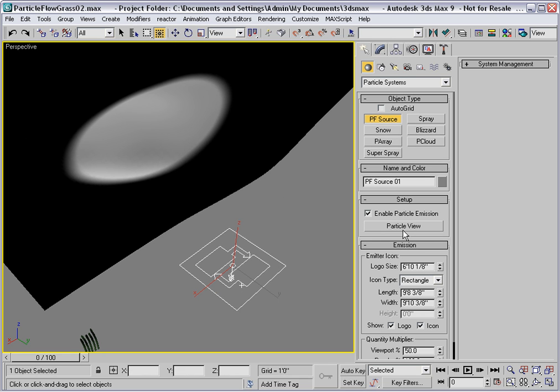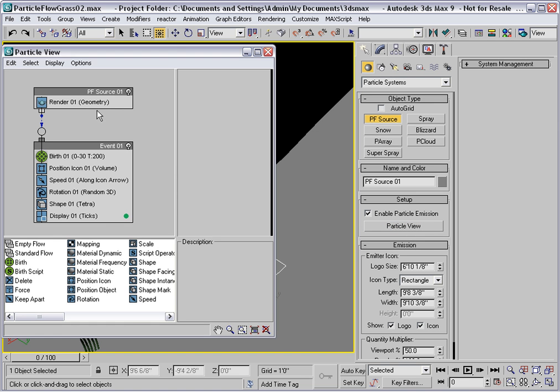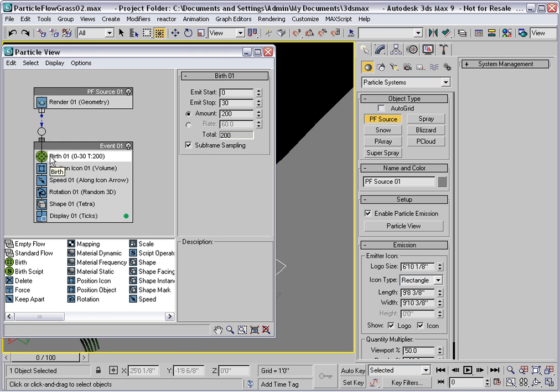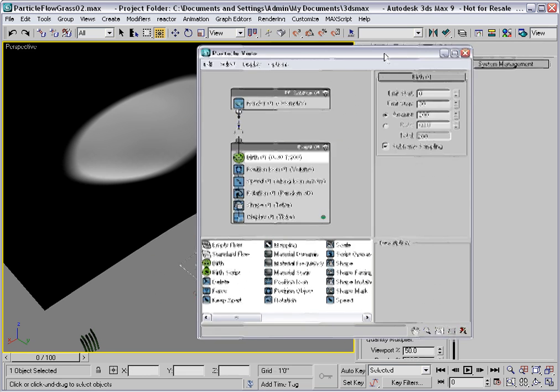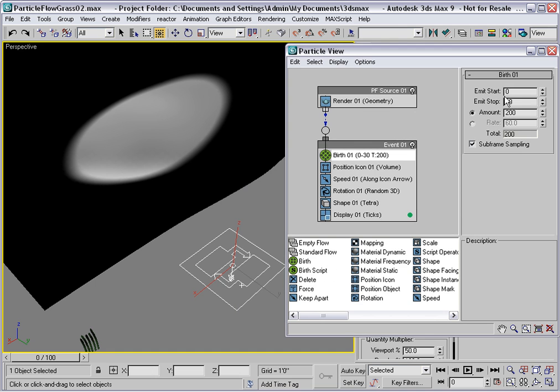Open the Particle View dialog box by clicking this button, and you'll see a standard flow setup. We have the source here, which renders the geometry, and we have the event, which controls the birth and all of the other parameters relating to the particles. I'll click on birth, and we'll see the parameters for this node over here. I'd like the particles to be emitted starting at frame 0 and stopping at frame 0 also. That means that we'll have a static set of particles.